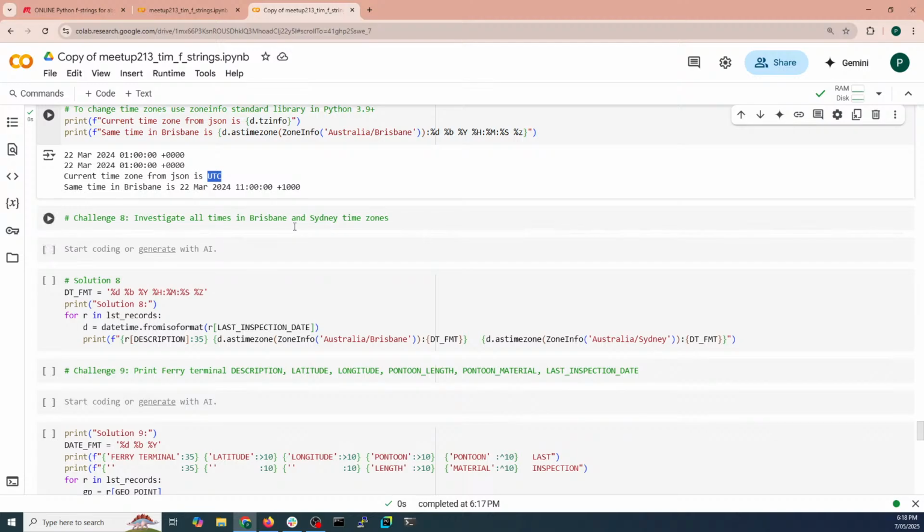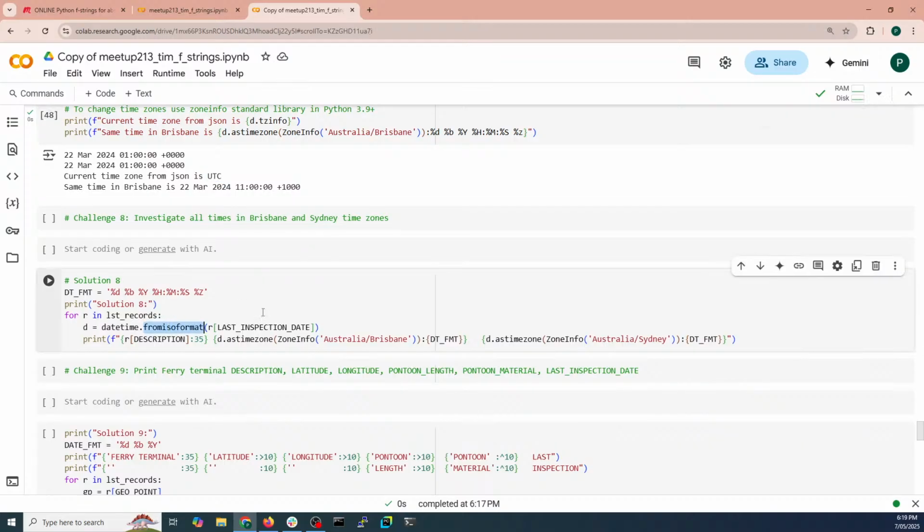Challenge 8, investigate all the times in Brisbane and Sydney time zones. So we're doing a bit of data cleaning here, having a look at it. I'll just run this. So we'll go through our list of records. Each one we'll use fromisoformat to convert it into a datetime. And then we'll print a description of the ferry terminal, convert it to Brisbane time, and convert it to Sydney time.